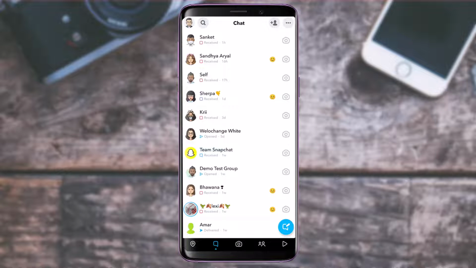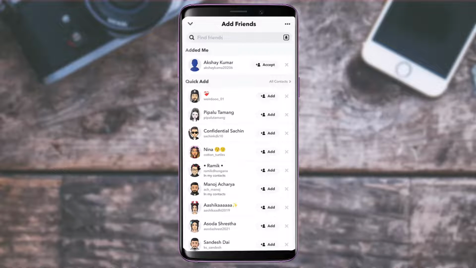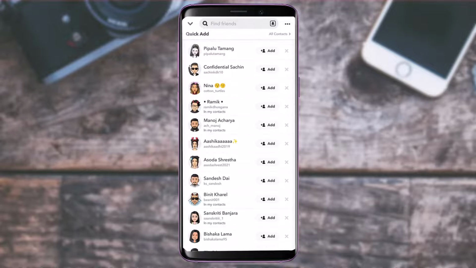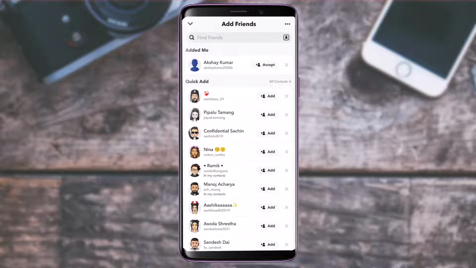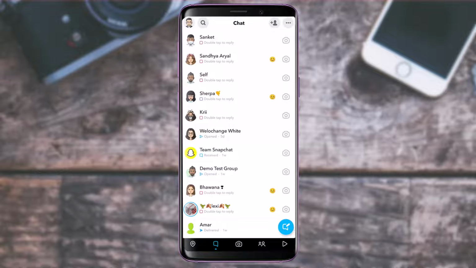What you could also do is tap on the plus button on the top right hand side of the screen right over here. You could go ahead and tap on the accept button or quick add. Now these are basically some of the people whom Snapchat thinks have a mutual connection with you. Maybe they are listed on your contacts, or maybe they are a mutual connection with some of the friends you have already added. If you want to search for a particular friend, tap on the find friends button right over here as well.